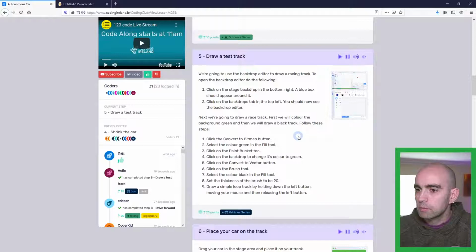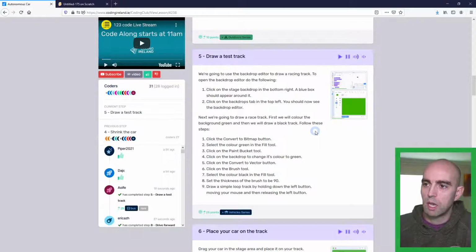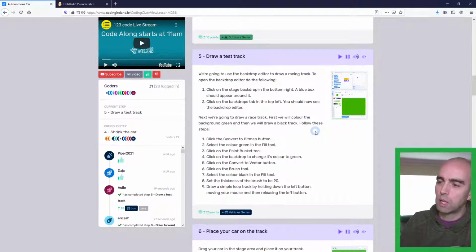Okay, so I can see that 27 coders completed the shrink the car step, so well done. So you're all onto the draw the test track step. So again, take your time, just a green background and then a black racetrack around.